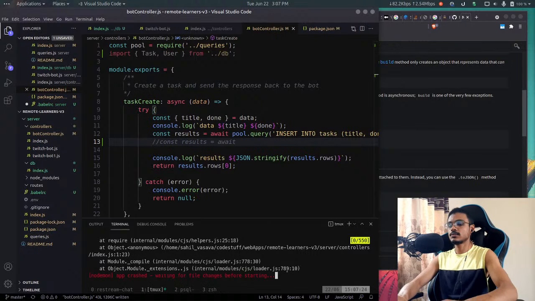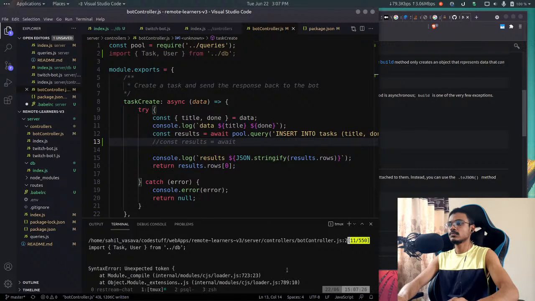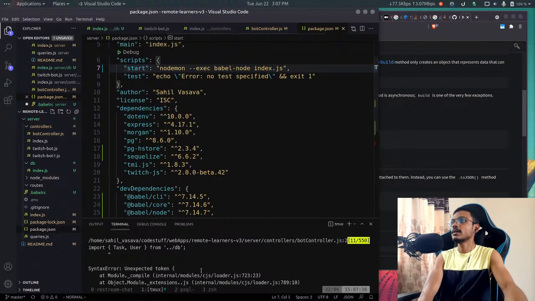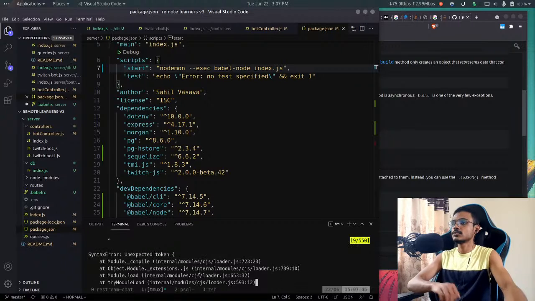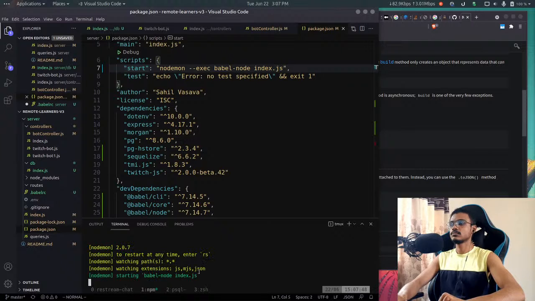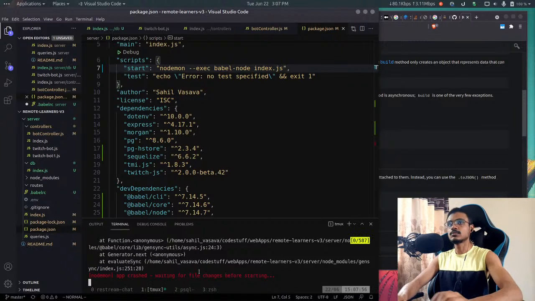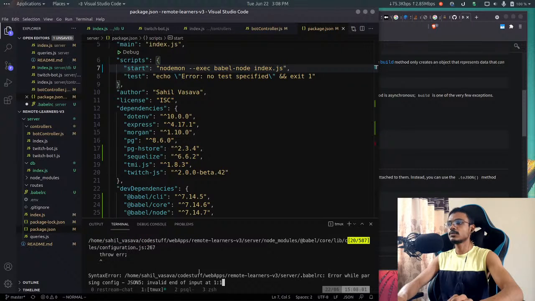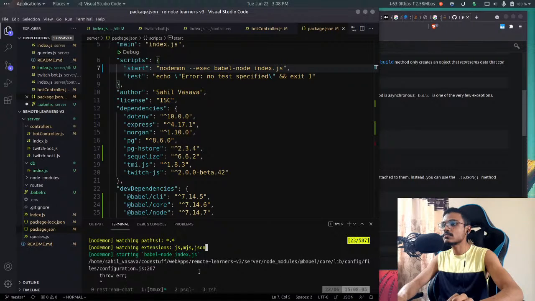It is giving an error. What? It is still not working even after installing Babel. Wait, I think I need to restart the server, I guess. So let's do that. Okay, okay. No, it didn't work. Okay, but in this case, it is giving a different error.